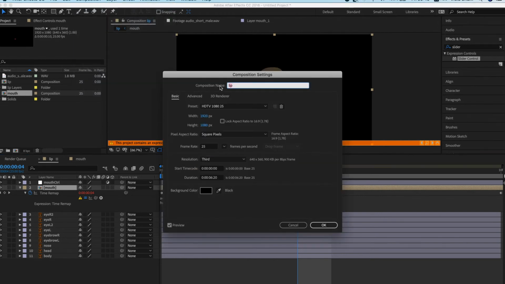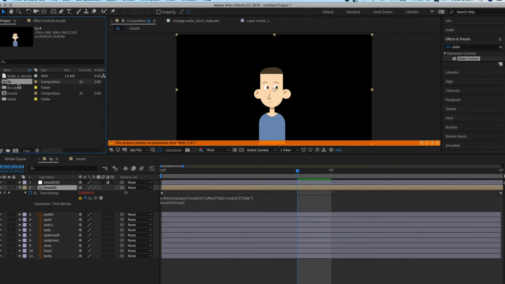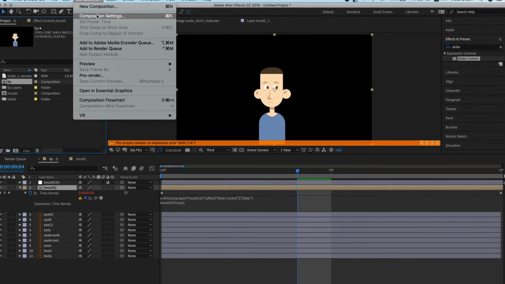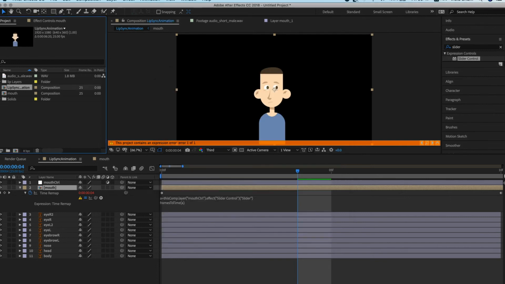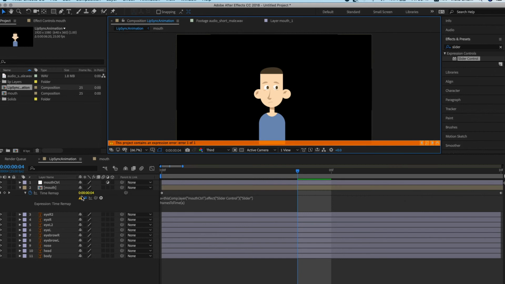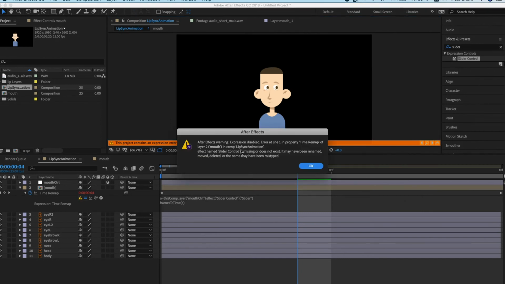Let me rename this composition, because it's quite confusing. This is the lips. I remember that it's the shape of the mouth, so I rename it lip sync animation, so that I won't confuse it with the mouth. Lip sync animation, yes, that's fine. So the warning is still here. No worry. We will fix it very soon.